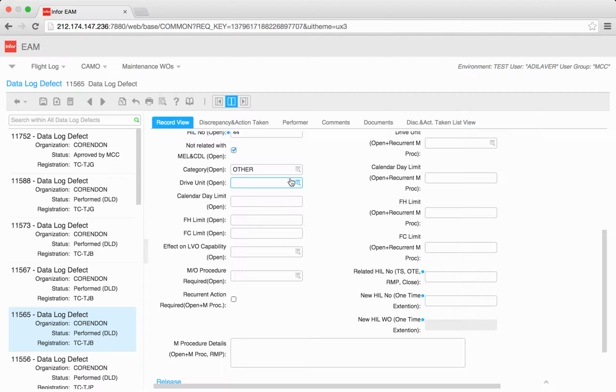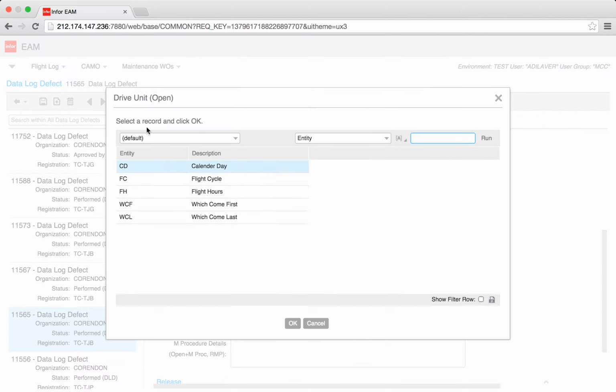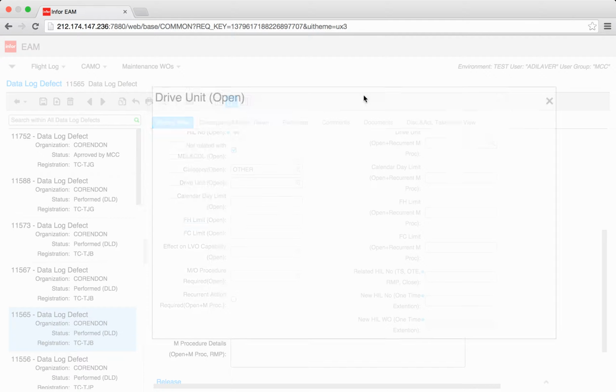How can we define the limits? What can be the limits? Calendar day, flight hour, or flight cycle of the aircraft. So it can be either one of them, or a couple of them can be the limit, whichever comes first or whichever comes last. And here, in the due unit field, these types are specified: calendar day, flight cycle, flight hours, whichever comes first or whichever comes last.